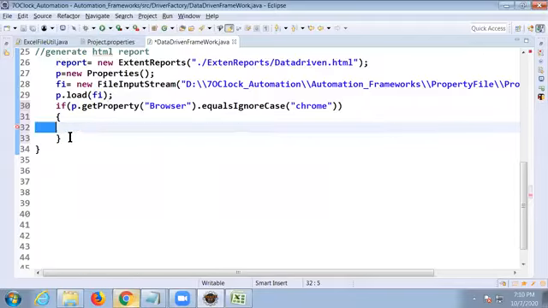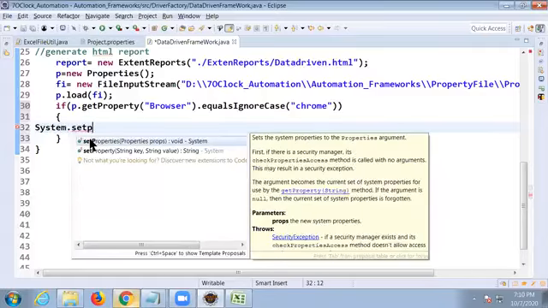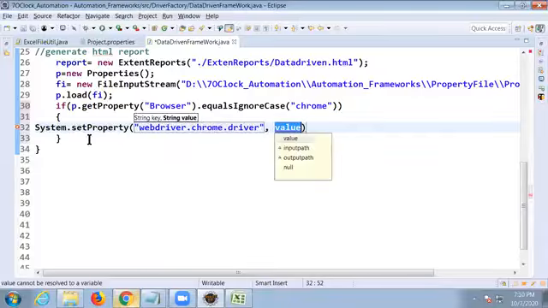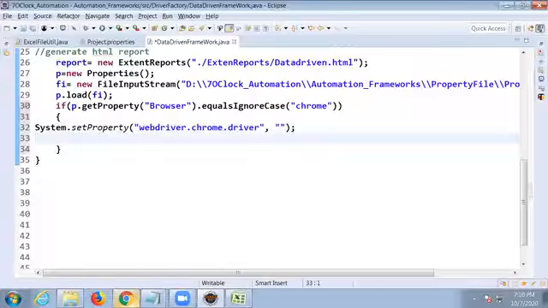System dot set property. The key. What is that key here? WebDriver dot chrome dot driver. And here, if I define the path of it, we will define it. No problem. Now, where is the URL? Launch browser. Driver is equal to new Chrome driver.